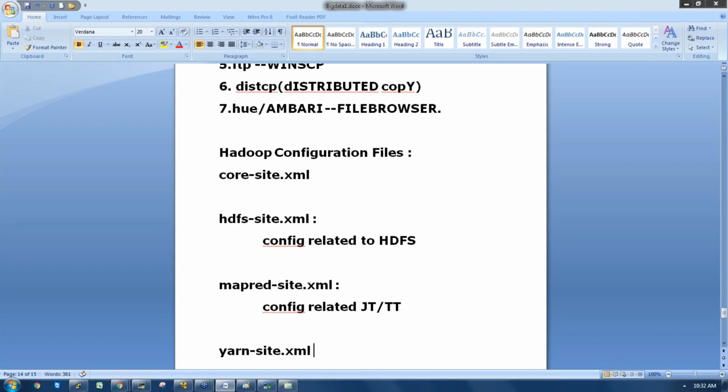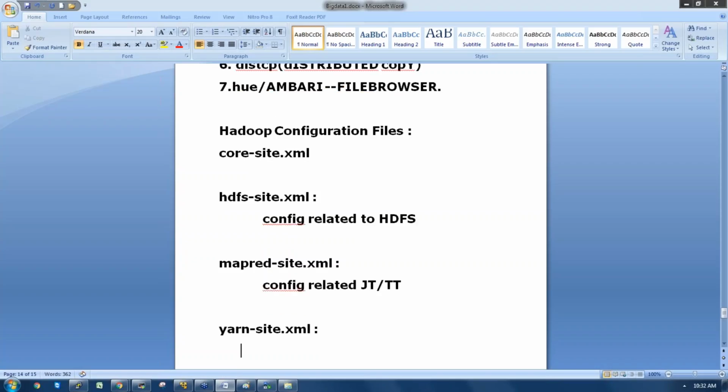Then what do we find in yarn-site.xml? The configurations related to the resource manager as well as the node manager. The resource manager and application master together are called the resource manager, both together as one role. So these configurations are related to YARN.